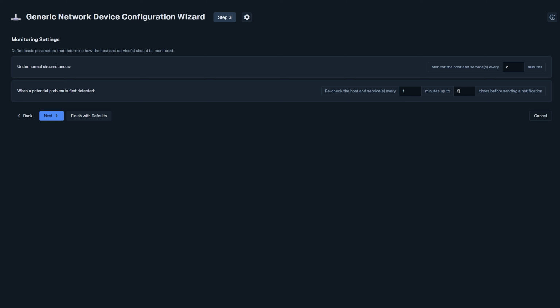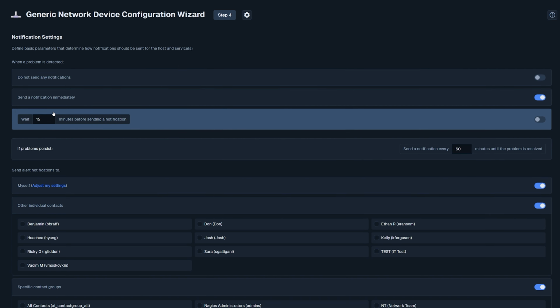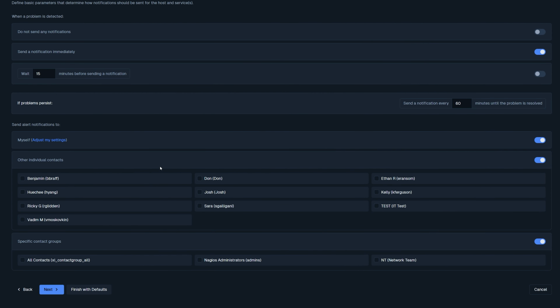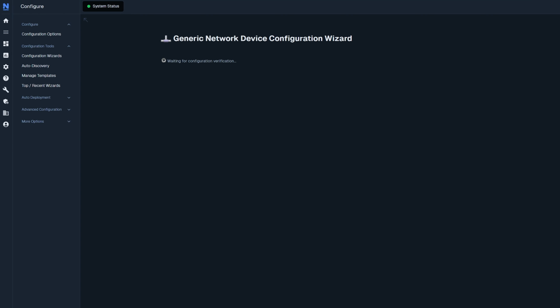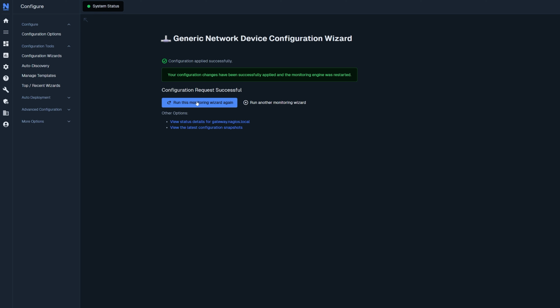Now that Brandon has put the firewall in, we can see where the importance of contact groups comes into play. The firewall that Brandon put in should be assigned to a network team since this is a network device. We will select the contact group that we previously created. It's going to be the network team. After we have selected that contact group or any other individual contacts, we want to finish with defaults. This will complete the wizard and we can successfully now monitor it.